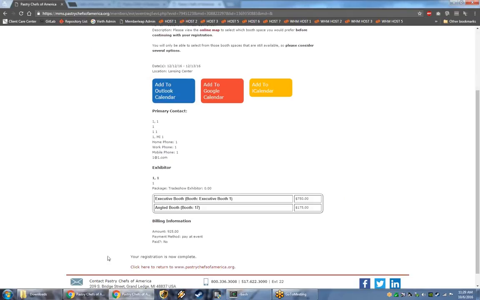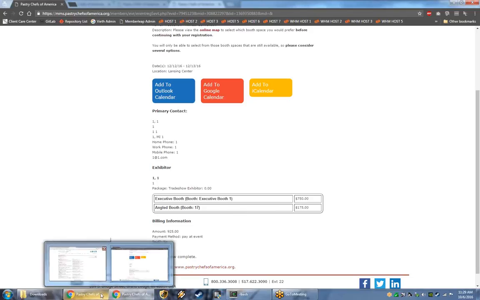So that's how it's going to look from an attendee point of view. They'll easily be able to see that. And you'll see in my confirmation here, I get the information about the booths that I chose. And I can always go back to that public page and take a look at it if I want to see where I'm at or show people or anything.